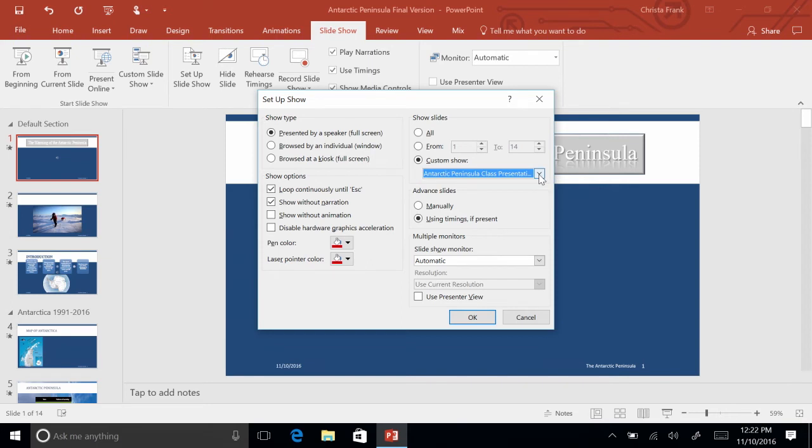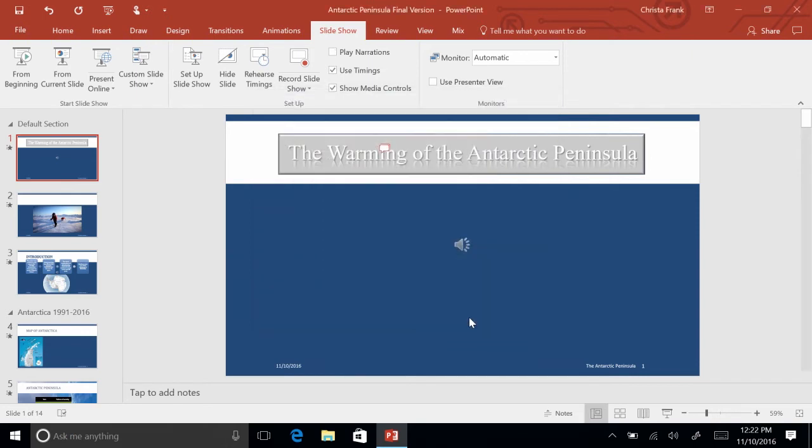In the Advanced Slides section, keep the setting for Using Times if present. This will provide you the flexibility in your presentation to add timings or manually advance the slides. If you were presenting to a large audience, you would keep the settings in the Multiple Monitors section. Click the OK button.